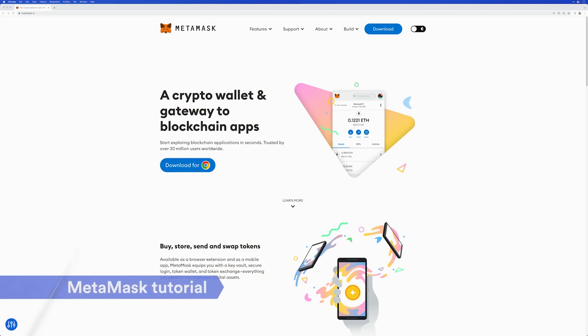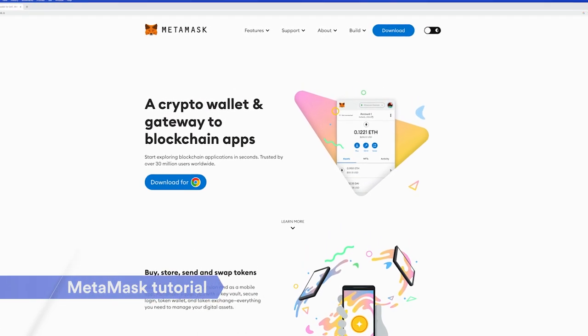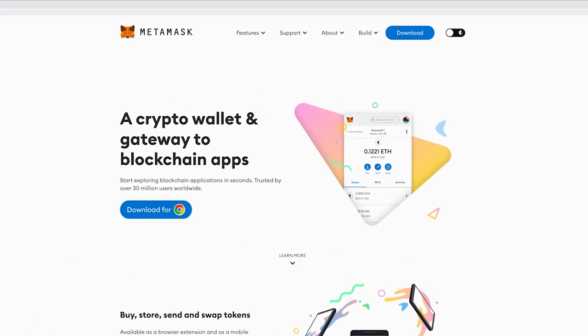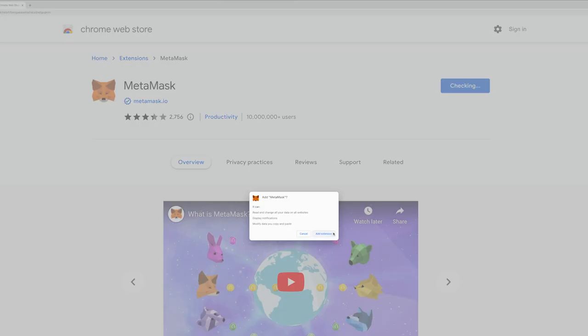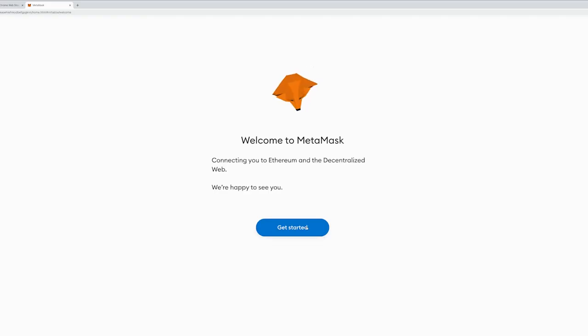Let's start by taking a look at MetaMask. It comes as both a browser extension and a standalone application for your mobile device. We'll be taking a look at the browser extension in this tutorial. We can download it for our browser, Chrome in my case. It'll take us to the Chrome Web Store, and I can add it to my browser from here. Once it's added to my browser, I'll be able to get started with MetaMask.